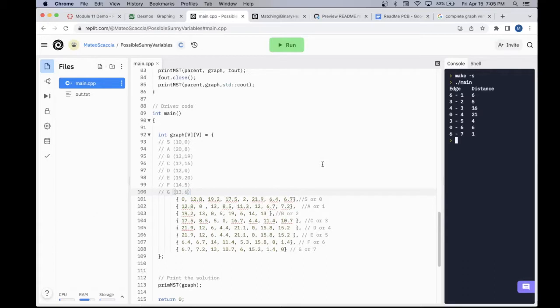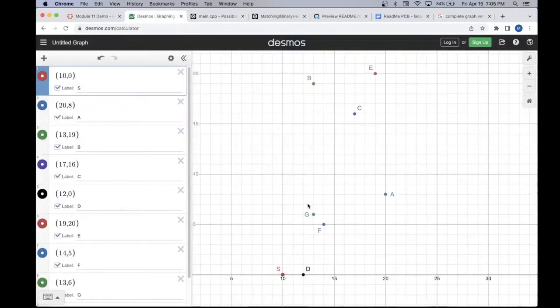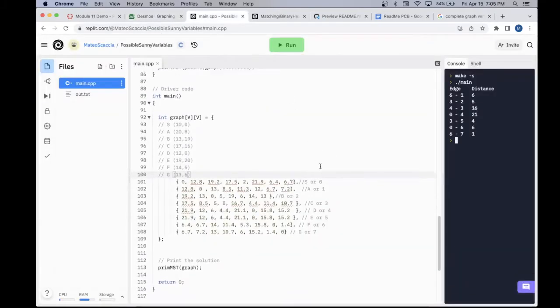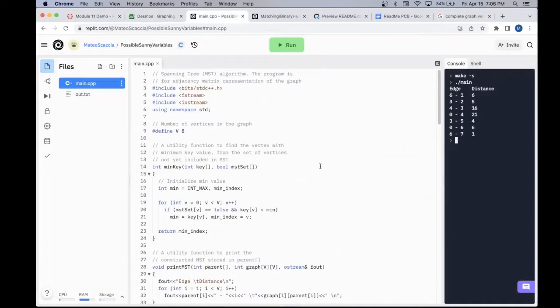So here's our code, our output. As you can see, I've got a bunch of numbers instead of letters. I've written in the description what these numbers represent. So 0 is S here, 1 is A, 2 is B, and so on. This will give us a set of edges that will connect this graph in the way that it should be properly represented as the minimum spanning tree. And that concludes the code implementation of the MST algorithm.